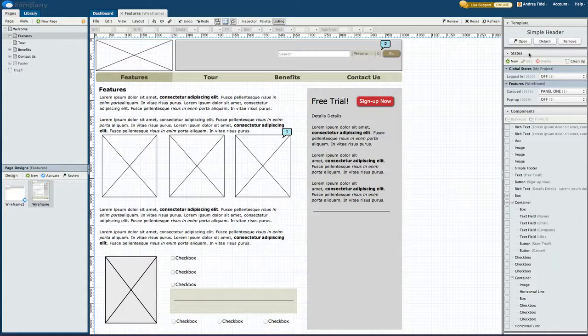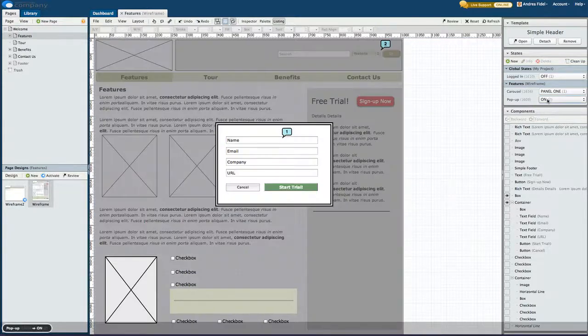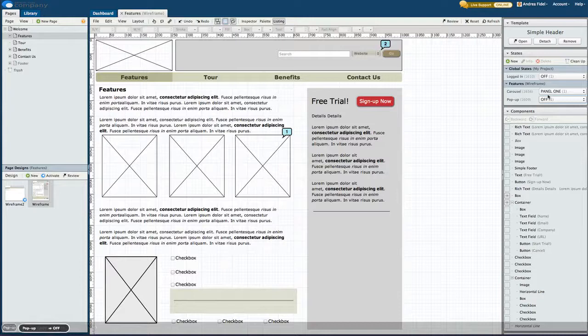Next is the states listing, which is where we can create and manage global and local states. As a reminder, states are how we hide or show components to simulate interactivity. Here we can see what global states are available for the design, see what local states are used, see what state the design is currently in, create new states, and clean up or remove any unused states on a design.